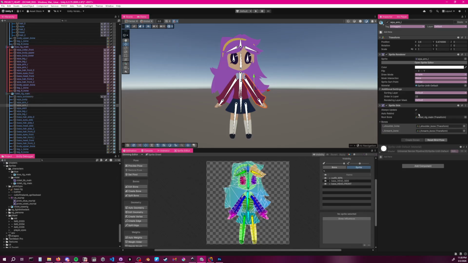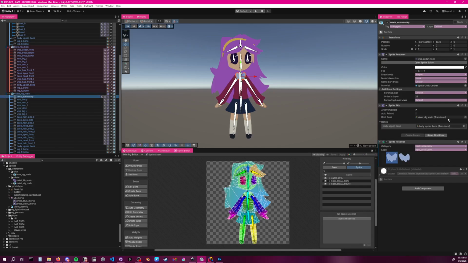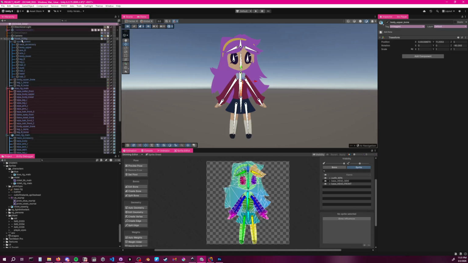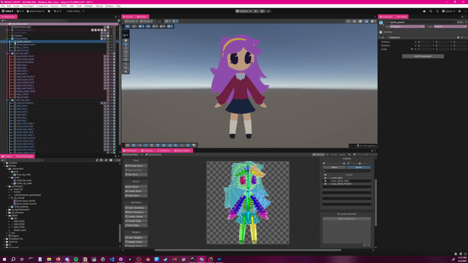So you would just go through neck accessory, auto rebind, and then go down, and you do want to leave the bones. There is the body upper bone, and all the other bones that are attached to it. Those bones are the actual white things that you see here. It is important to keep those separate, but in the Violet 2D rig, I just made a sprite parent and put all the sprite renderers underneath it so that we could organize that simply. And that's it.